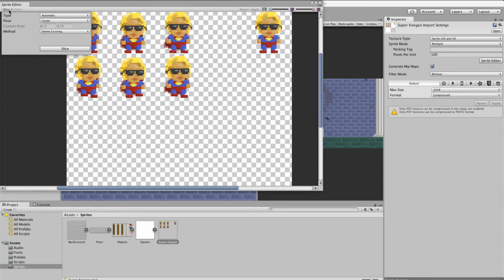So if I click on slice, you'll see it's got some automatic slicing. If I click slice, it automatically slices them. But I don't actually want that because the character actually moves a little bit, like one frame or something, because of the cape here. So what Lucio's actually done is he's created it in a grid size. I know that Lucio's created it in a 32 by 32 grid.